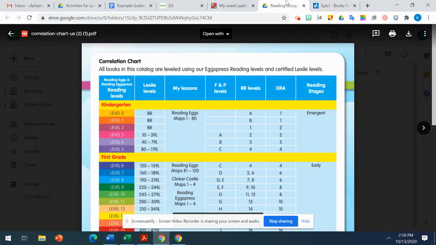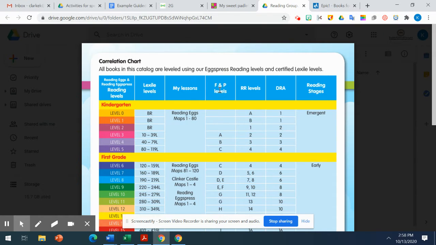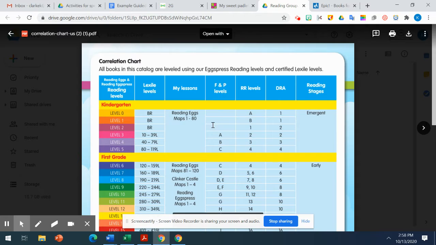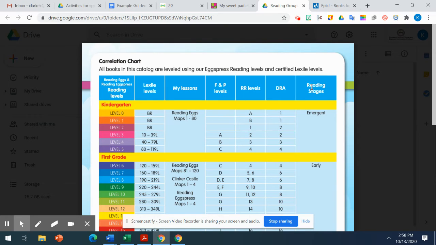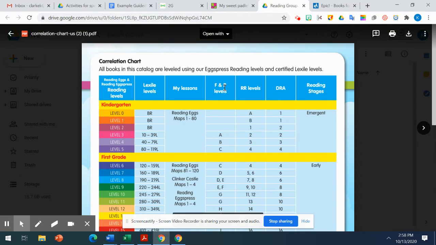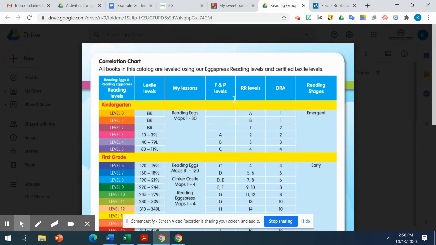So I also have uploaded this. This is from Reading Eggs as well, and it has the correlation chart. So it shows Lexile, My Lessons, and all different types of reading leveling. Okay, so PM benchmark unfortunately isn't on there, but when we do the PM benchmarks, I can create it so that we can see how it correlates to all the other reading level systems.